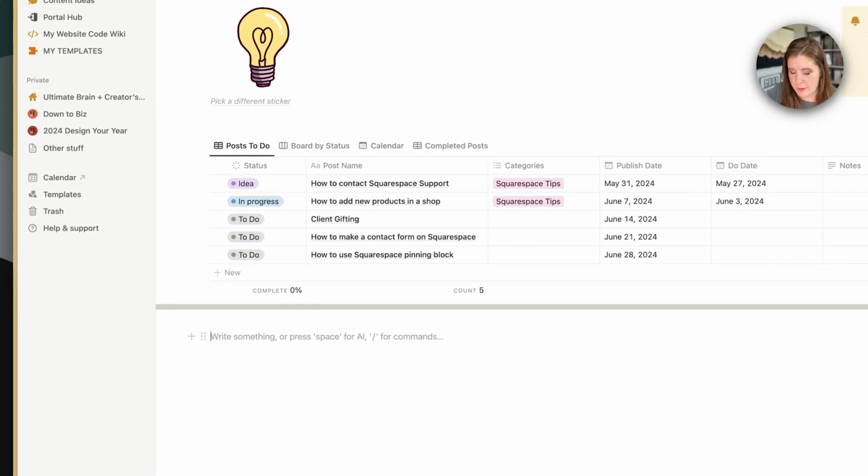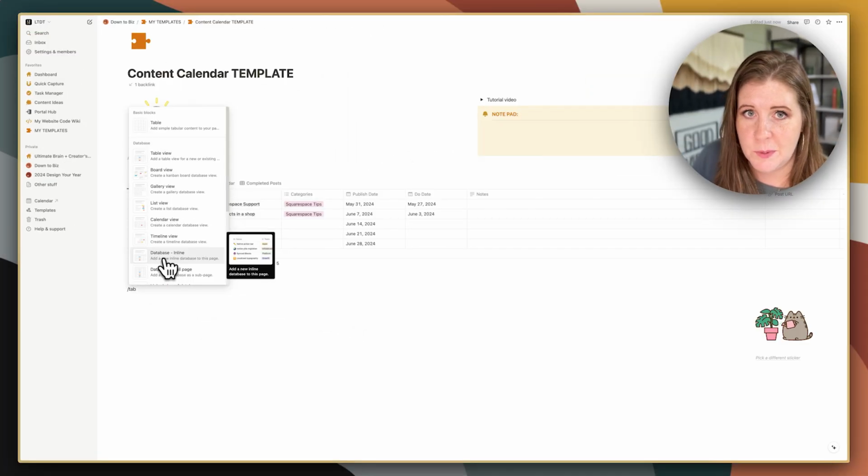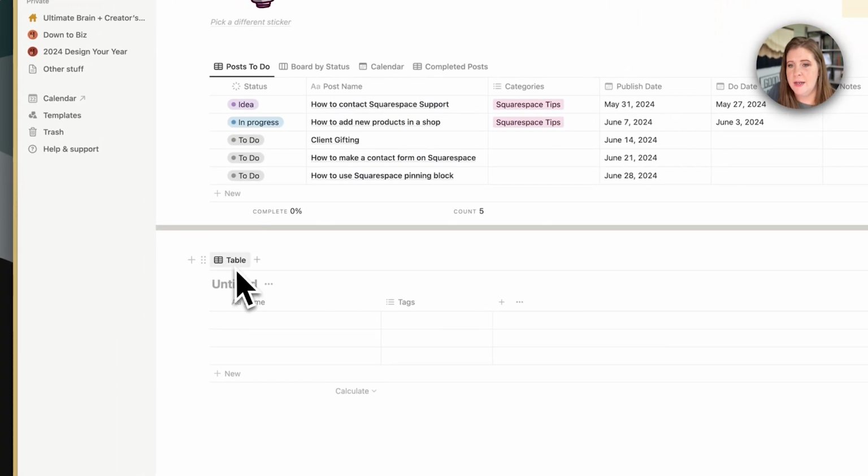Underneath that, we have a table. So to create that, we're going to do a database inline. That's what we're looking for. So we're going to click that. Now we have to name it something.